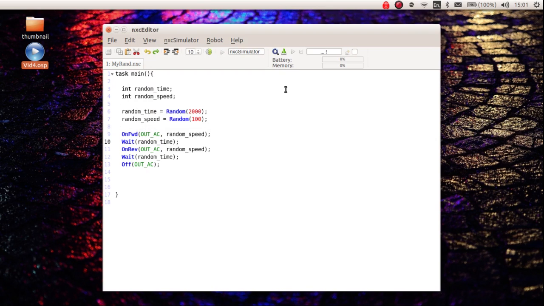Okay, so on lines 3 and 4 we've created our two integer variables, random time and random speed, and below that we've assigned them two random values. To give it a random value we've used the keyword random, and the number in the brackets indicates the upper limit. So random time could have any value from 0 to 2000, and similarly random speed could have any value from 0 to 100.